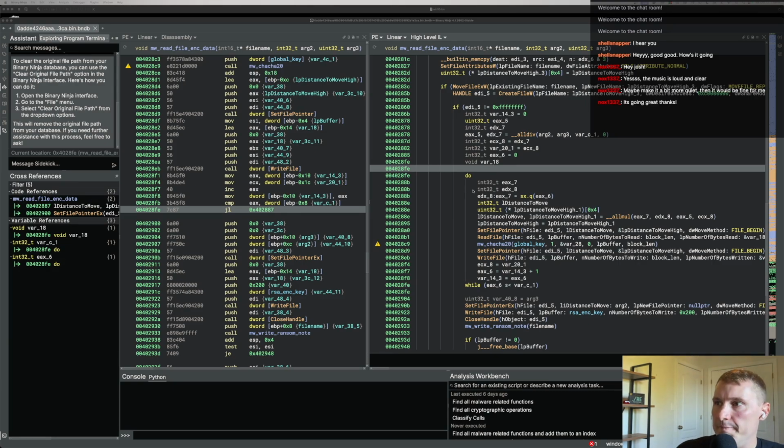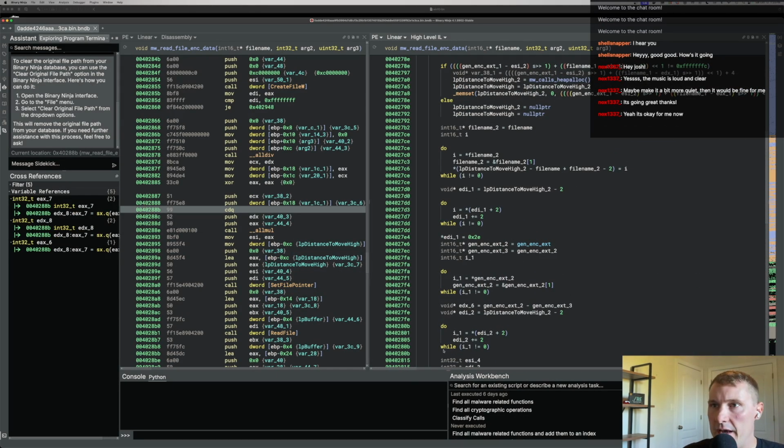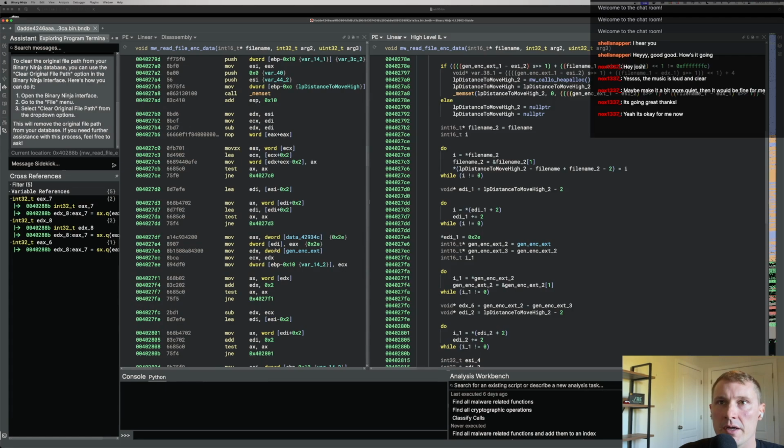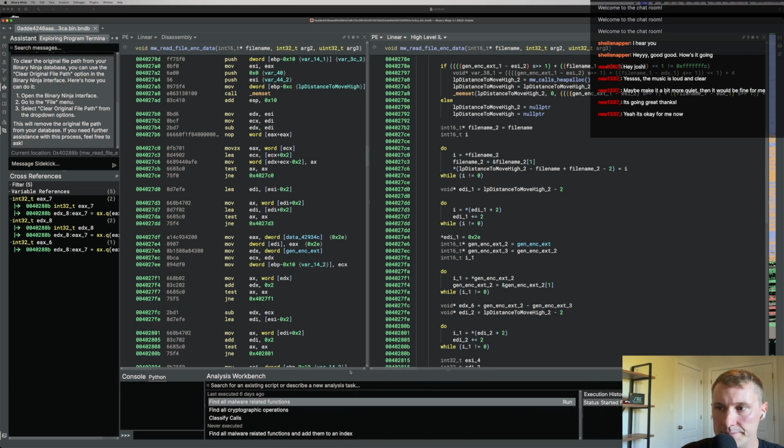Okay, so just to recap, we took a look at this ransomware sample. We also worked with some new functionality that was shipped with Binary Ninja Sidekick. And we worked on these scripts that were generated by this analysis workbench.